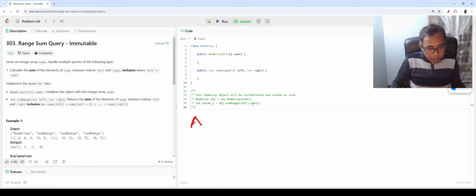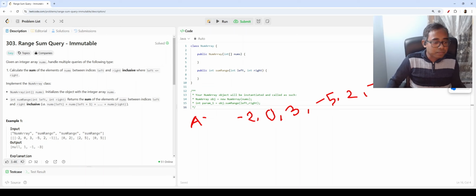So this is our array A. In this array, we have -2, 0, 3, -5, 2, -1. And our first range query is 0 to 2. That means this is index 0, 1, and 2. That means the answer will be -2 plus 0 plus 3, which is 1 for this query.